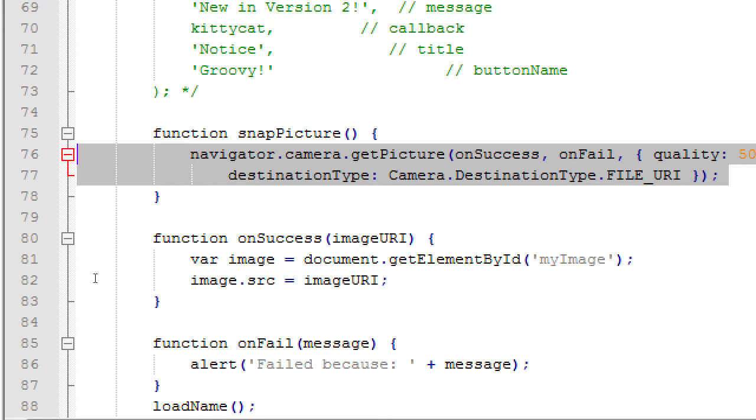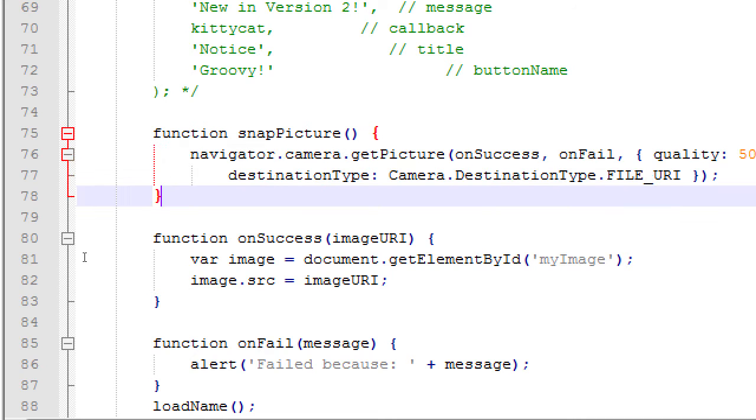Function snapPicture, open close parentheses. Of course, be very careful that you close the parentheses and the curly brace. Make sure you close those curly braces. This function needs to be invoked, so we will just use the jQuery way that we've done it before.